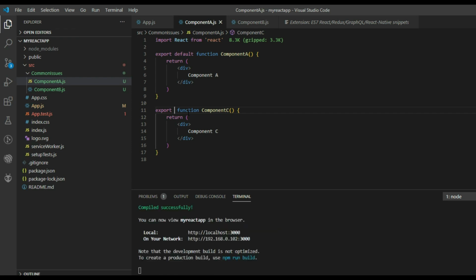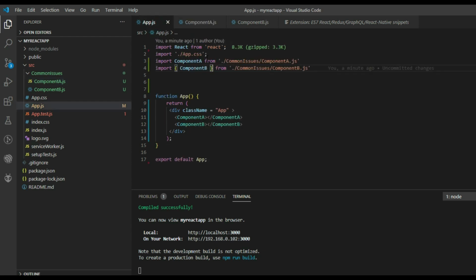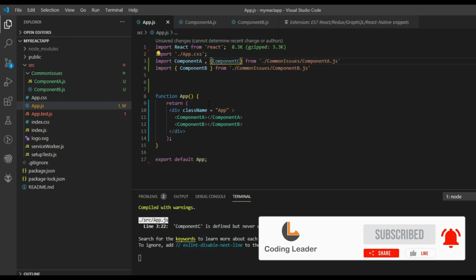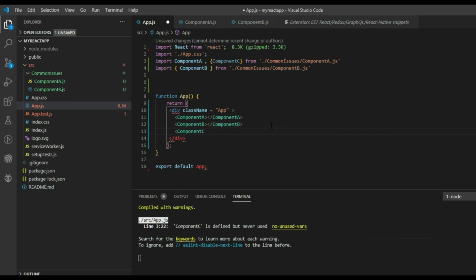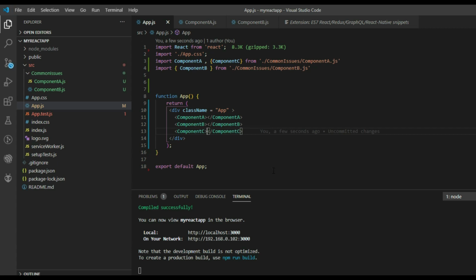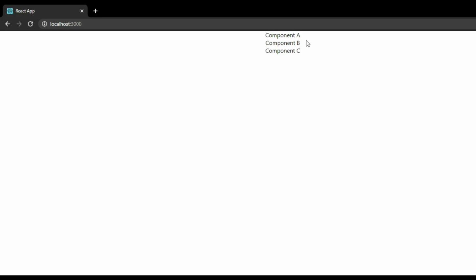So to import this function, we will use the same as component B, as we are importing from the component a.js. So the changes are here. Save the file and use that component C. Now see, compiled successfully. See the result. It is showing component A, component B, and component C.